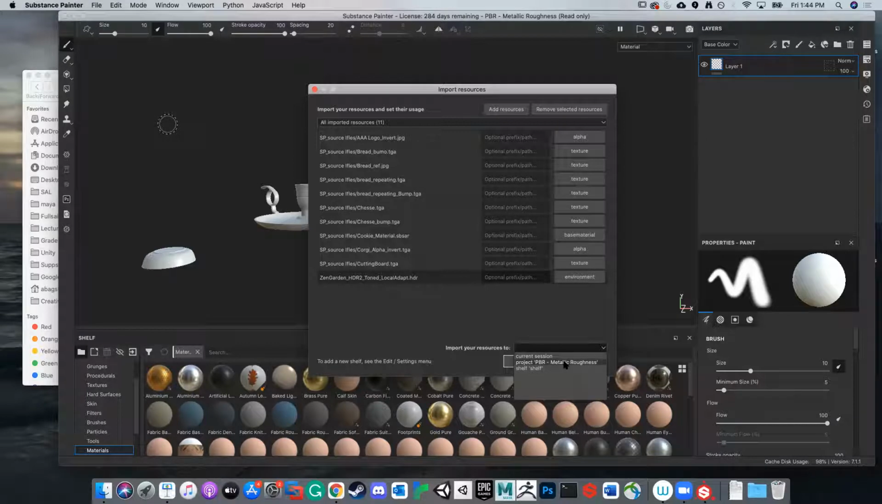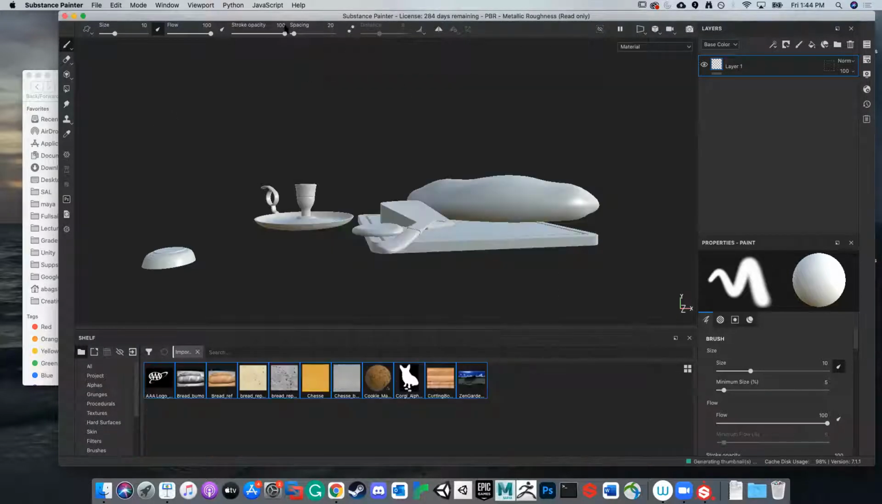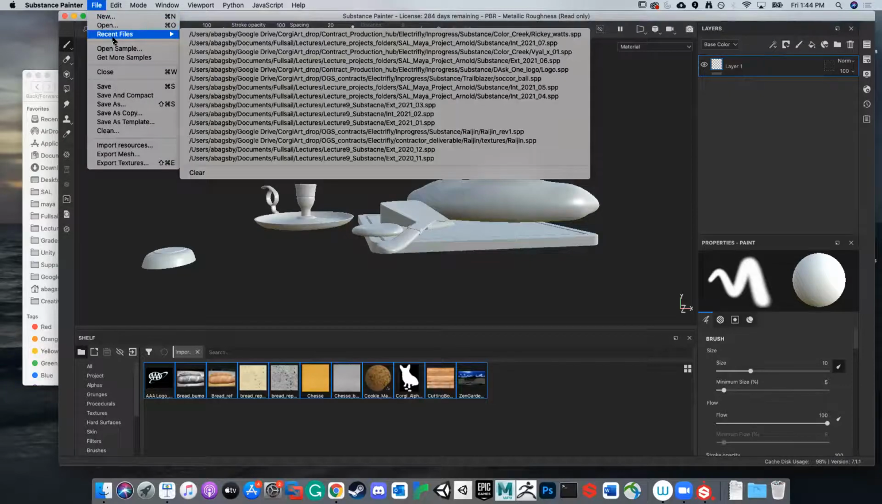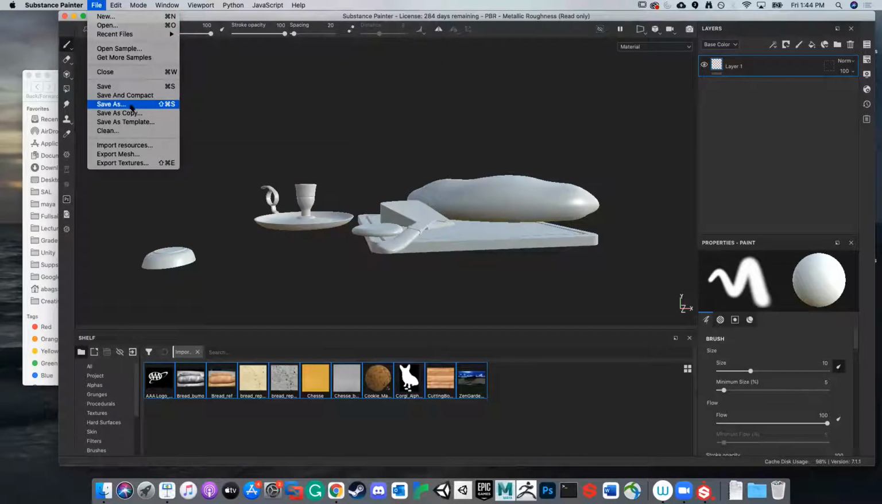And let's save this to the current project. You can save it to current session. That means that the next time you close Substance Painter, you'll have to re-import everything. You can save it to the project, which makes your file size a bit bigger, or you can save it to the shelf, and it will be saved to Substance forever. I'm going to save it to the project. And while we're at it, let's save our scene.